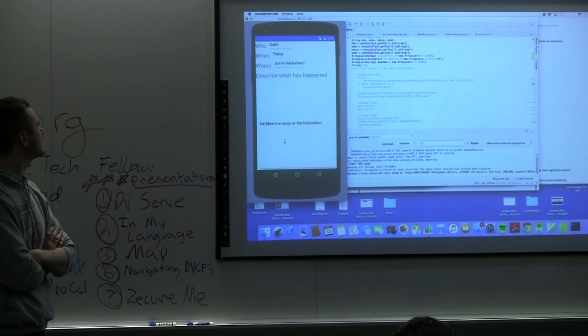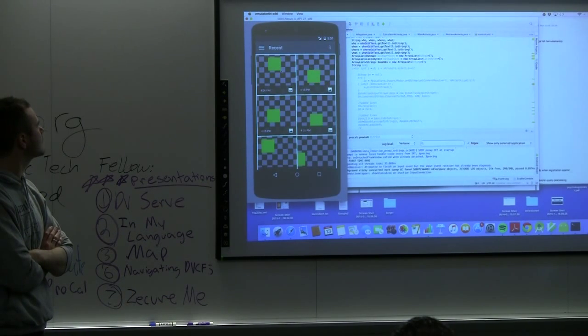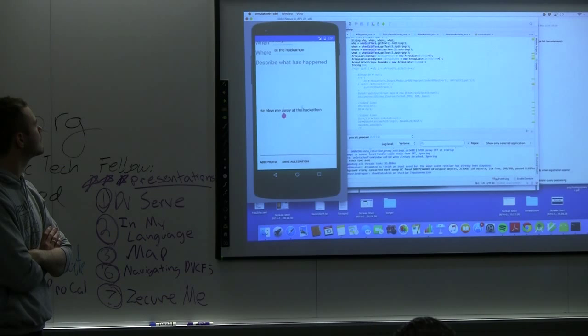Okay. So I scroll down. I can add photos, so it goes into my gallery app. The emulator doesn't have a proper camera, so it has these weird green text, but I can add that photo. Actually, it didn't select. I'll just close.